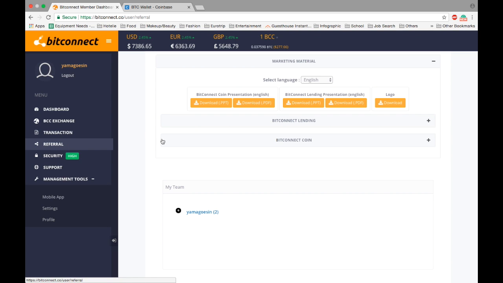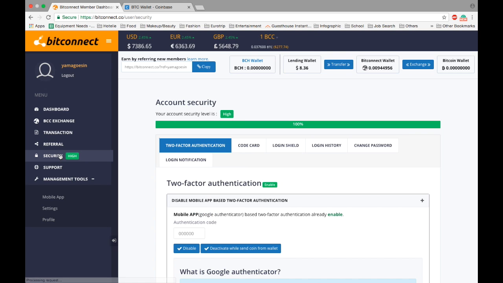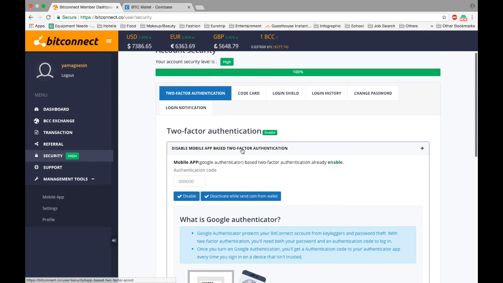Now below that, you'll see security. Security is set up under high for me. When you set yours up, it's going to be on low because you don't have anything set up. Here I have my two-factor authentication already enabled. You'll just go through the process of getting that enabled, and then you'll have it on your phone. Every time you log in, you'll need to log into that.